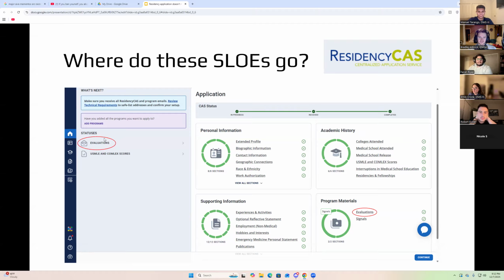Your evaluations are going to go in this section on your program materials. And then when you click on this, I unfortunately couldn't show you because it had all of my information in there. But when you click on this, it'll go through the different options of like eSLOE, your OSLOE, or sending all these things. And it'll say, send SLOE to this place. And that's where you put the email in for the person that you're going to be getting your letter from. And then they go from there.